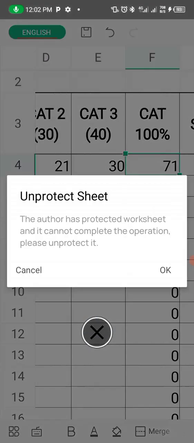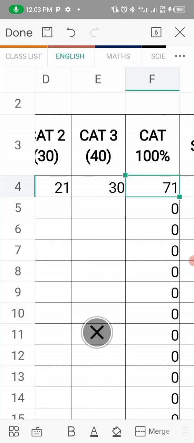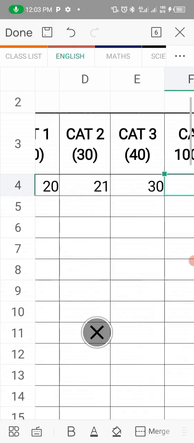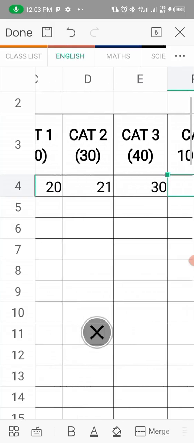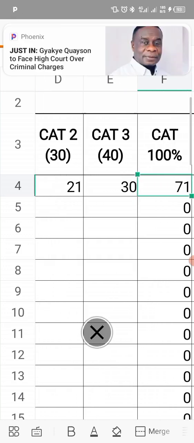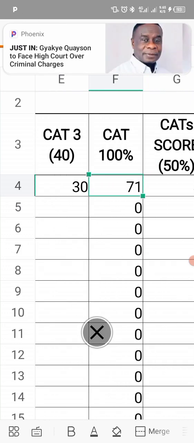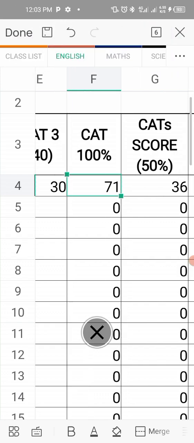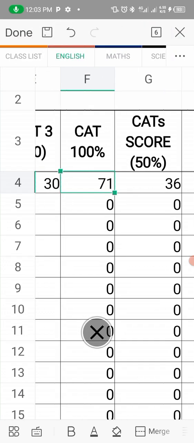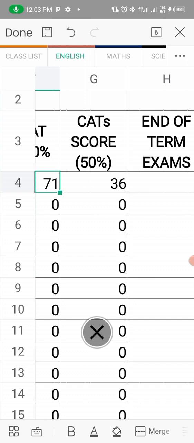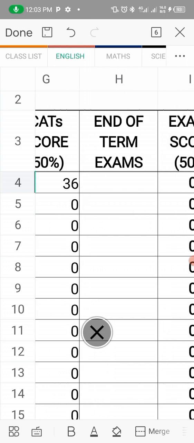At the end of the day, when you enter, you see that the system will add the 20, 21, 30, and that will give you 71. So you don't need to add again, the system will calculate. Then the system will also calculate 50% of 71, and that gives you 36.